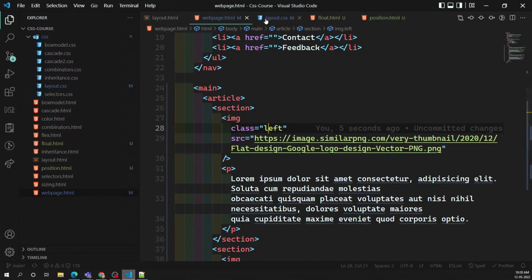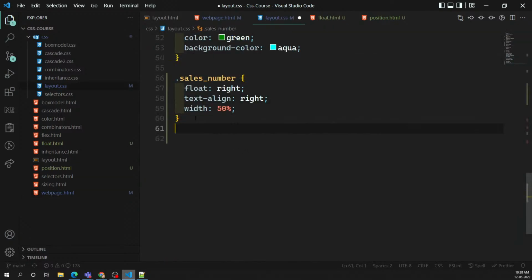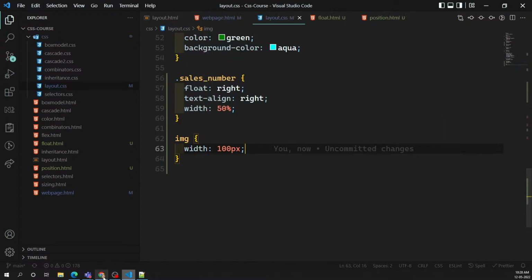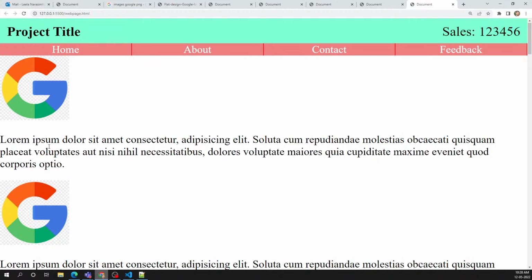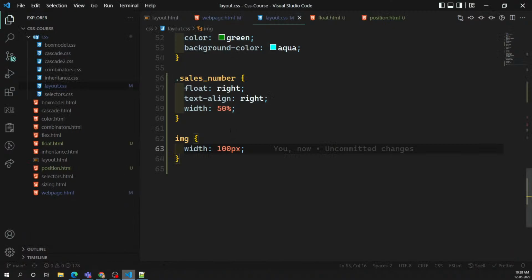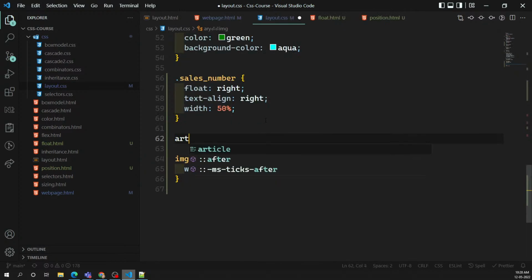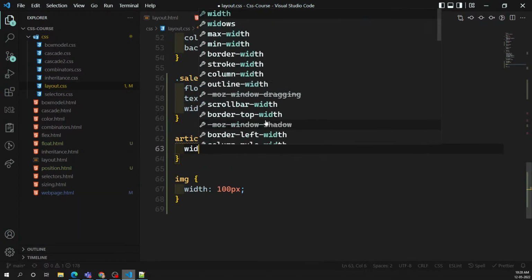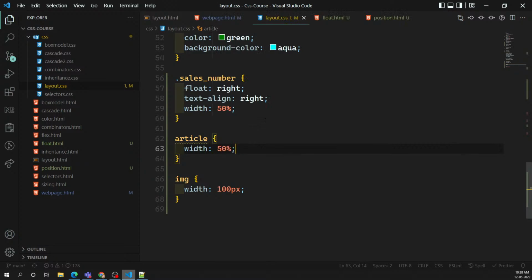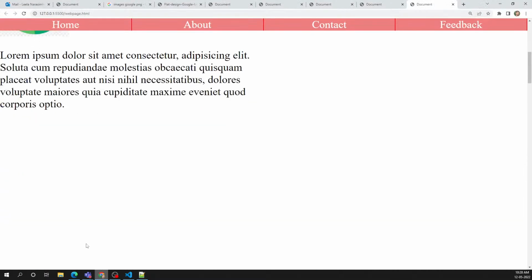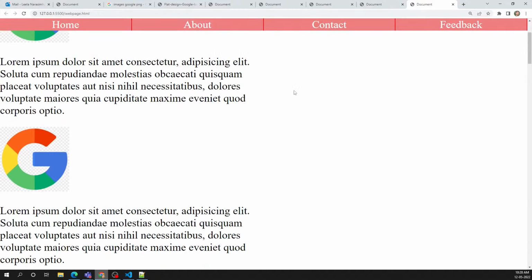Okay, now let's go to the CSS. Try to add directly for the image. It should be a width of around 100 pixels or something like this. Okay, so it will be like this. Now I want both the articles to come side by side. Now what I can do here, we are having article, so let's take the article and I will try to make it width 50%. Okay, so both of them will take 50%. Now both of these should come side by side.